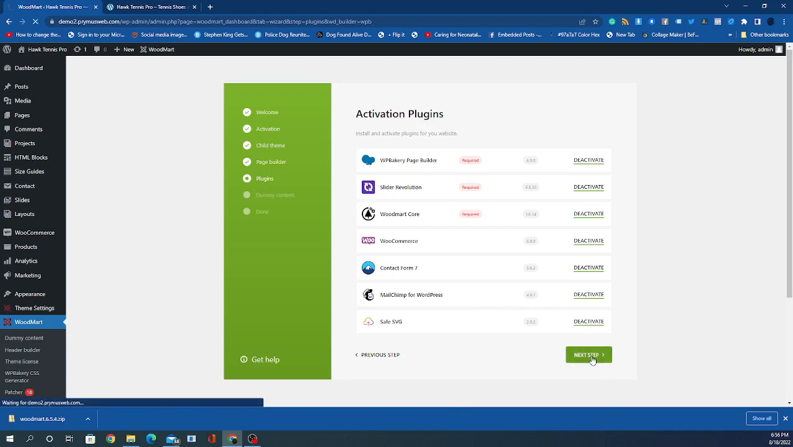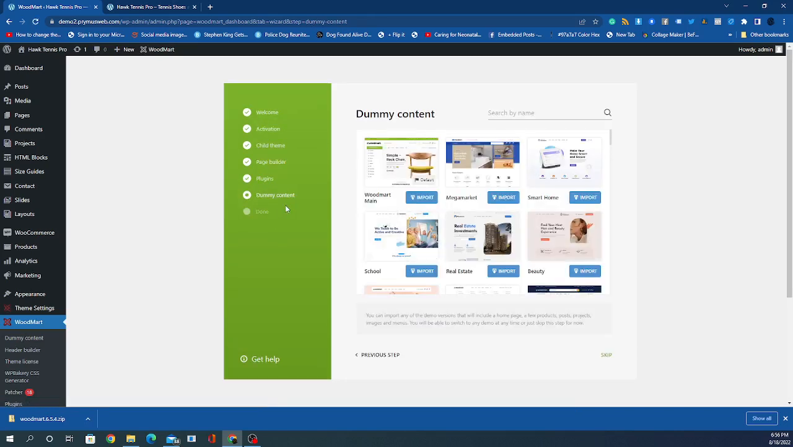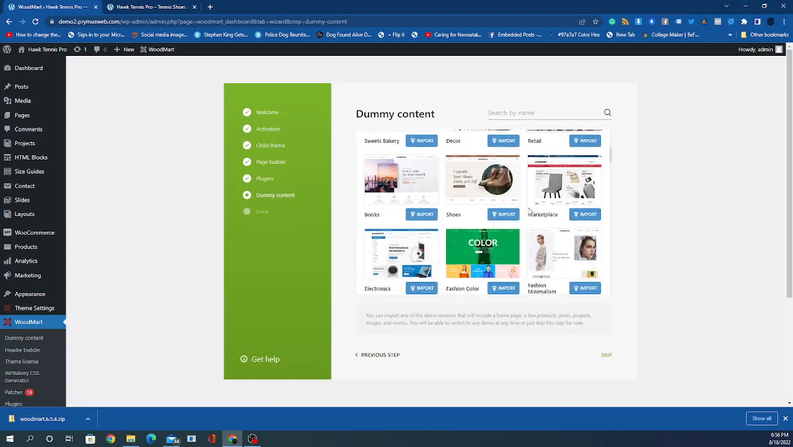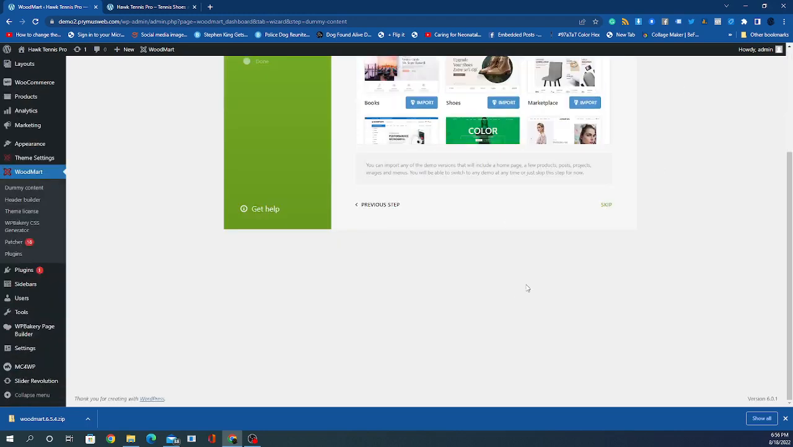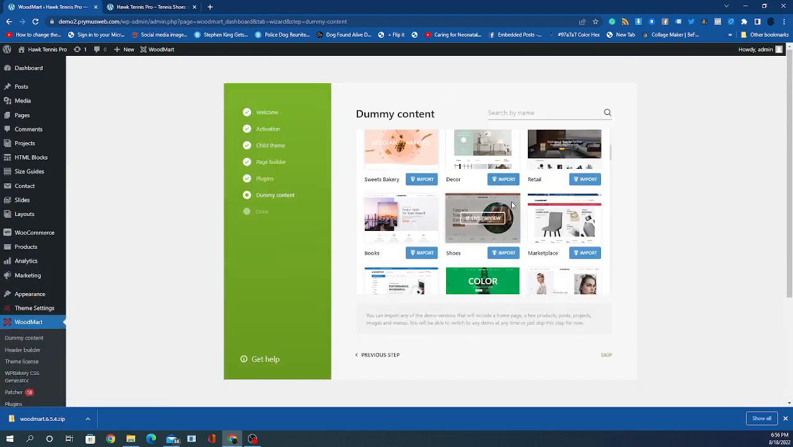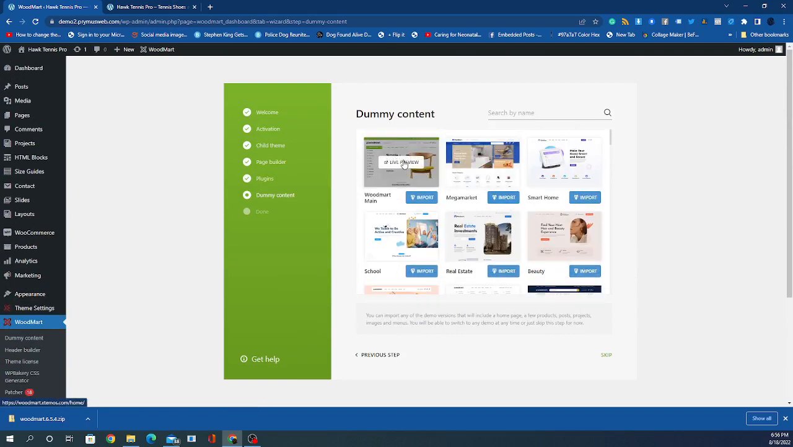So we're gonna hit next step once all of those plugins are installed, and we're gonna be brought to the dummy content page. You're gonna be given a thumbnail preview of which template you wanna use with this particular theme. Now, I already know which one I'm going to use, okay? And the one I'm going to use is the default Woodmart main. I think that will usually cover anything, any store that I'm trying to create.